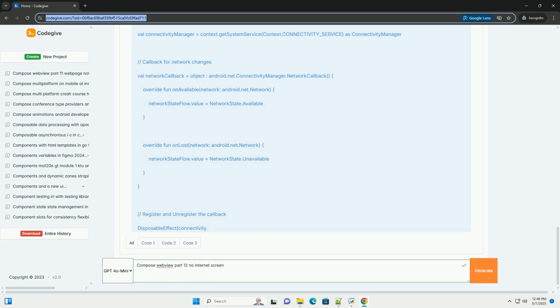6. LaunchedEffect(networkState): uses a LaunchedEffect to reload the WebView whenever the network state changes from unavailable to available. 7. Permissions: remember to add the uses-permission android:name="android.permission.ACCESS_NETWORK_STATE" permission to your AndroidManifest.xml file.